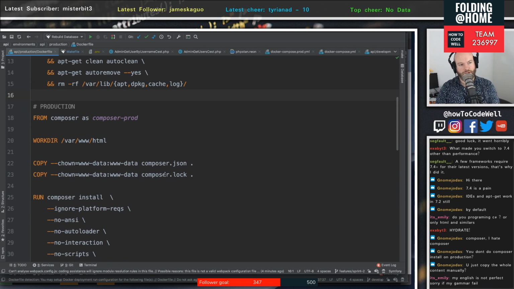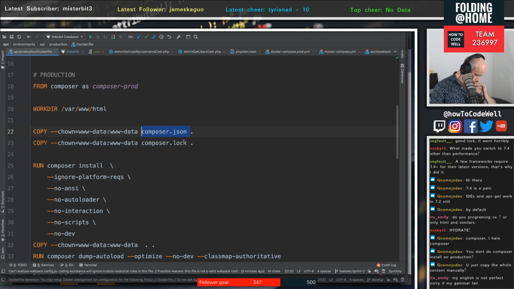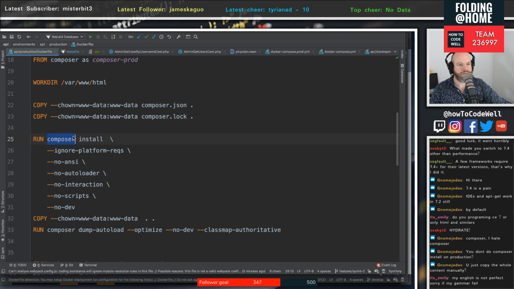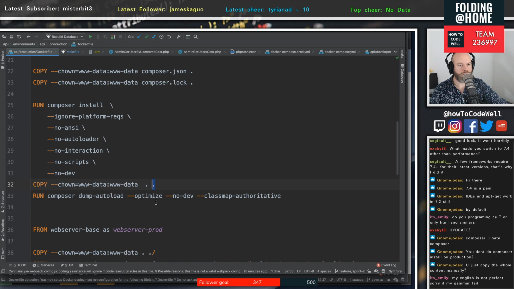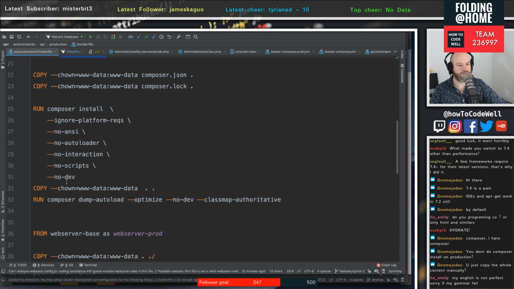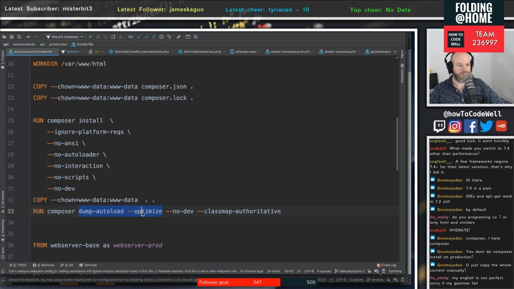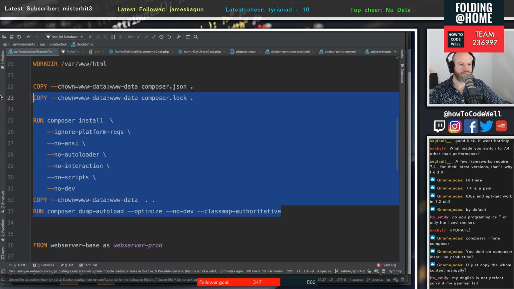And then we move on to Composer. This is actually pulling Composer as a separate Docker image. It's setting the working directory here, and it's copying composer.json and composer.lock from the host into the containers. Then it's running composer install with ignore platform requirements, no ANSI, no autoloader, no interaction, no scripts, no dev, and it's copying everything into the current working directory defined here. It's then running composer dump-autoload, optimizing the autoloader, again making sure no dev, and then doing the class map stuff. So essentially, Composer is building all the vendor bits and pieces in a completely separate sidecar image, if you will.